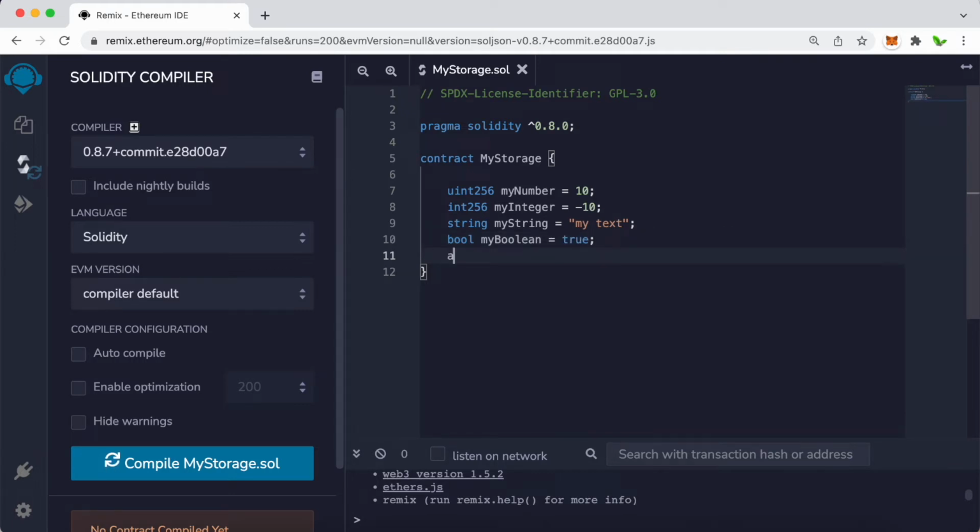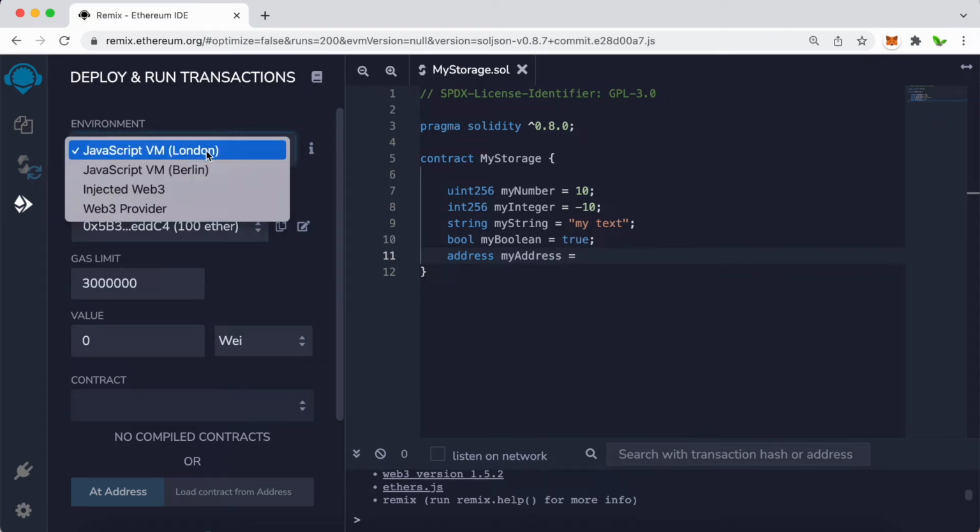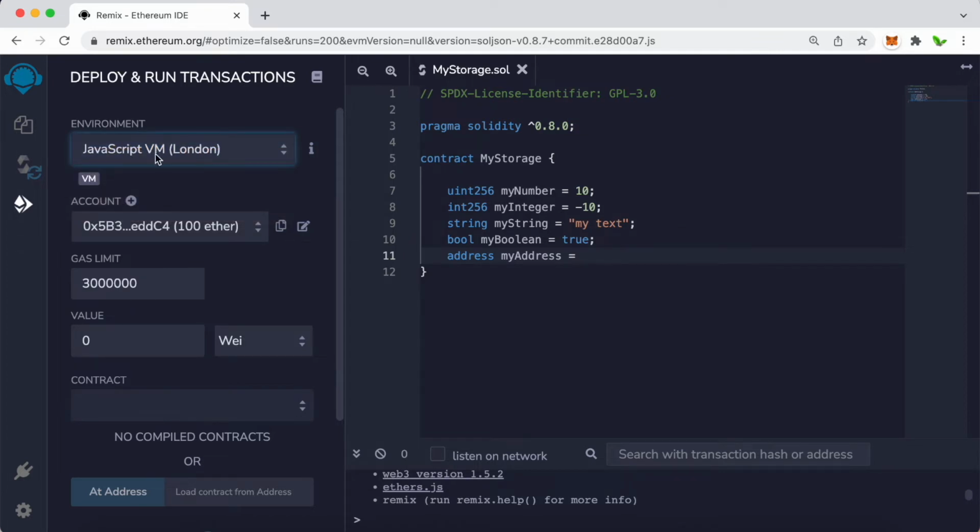And next is the address. So working with the address, this is very important. Now let's just call this my address equal to the address in Ethereum. So let's click on this button right here, deploy and run, right? You can also see that the environment selected by default is JavaScript VM, and the location is set to London. So this is the fake environment, where we don't actually need to have the real account, right?